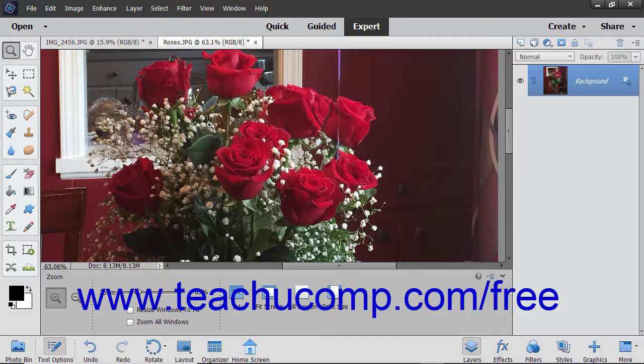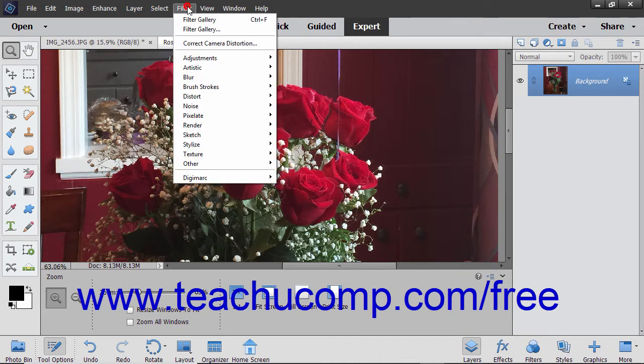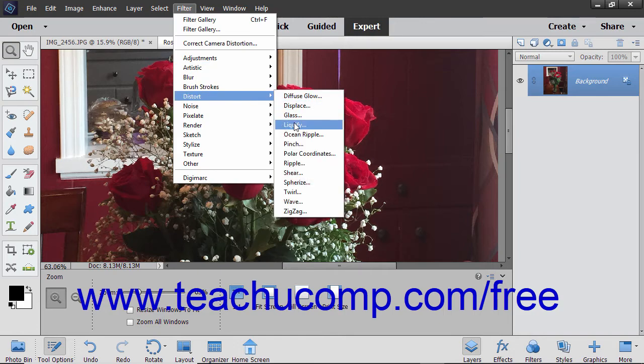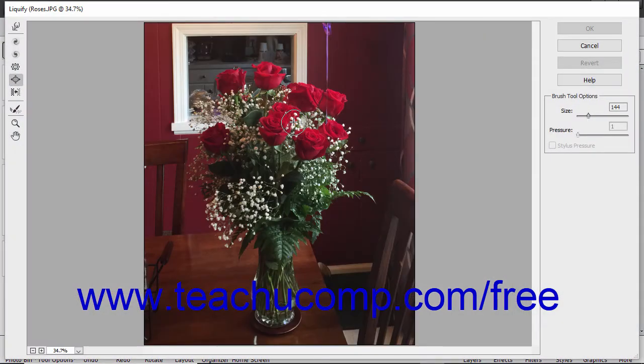www.teachucomp.com/free. The Liquify command lets you interactively distort an image, layer, or selection to give the appearance of liquefying the image. First, select the object to which you want to apply the effect, and then select Filter, Distort, Liquify from the menu bar. This then launches the Liquify window where you can make distortions to the selected content.